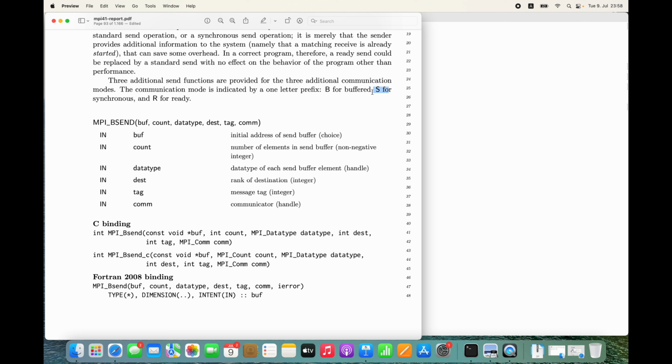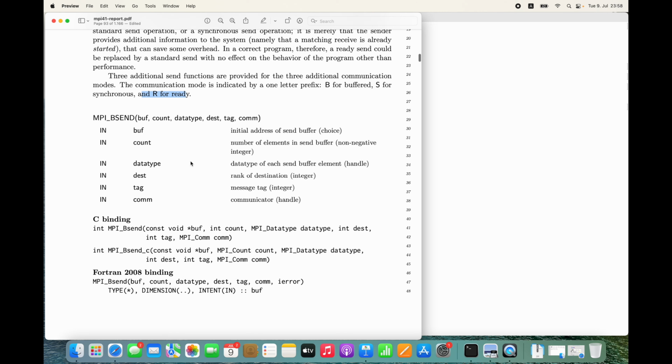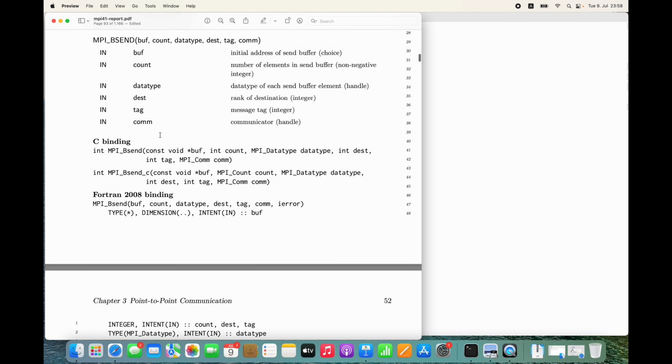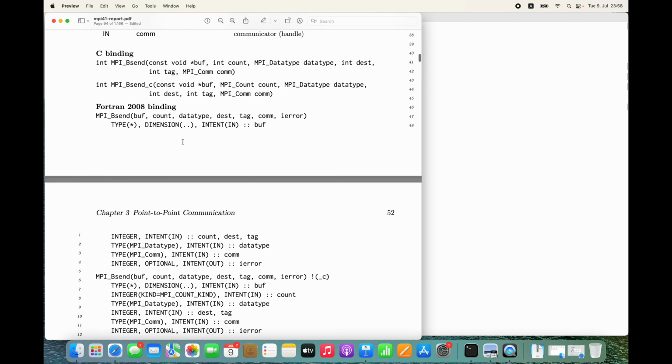Synchronous is going to start no matter whether you have a matching receive, but it's going to complete only when you have a matching receive on the other process. And then ready, as we said, assumes that a receive has already started and sends the message as soon as possible. You see how it looks. I'm not going to comment on these because it's going to be quite similar to what we saw. So now you know the principles, how they work behind the scenes, so we don't need to spend too much time on these things.